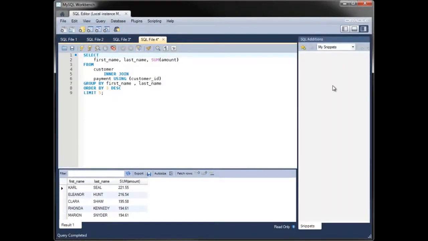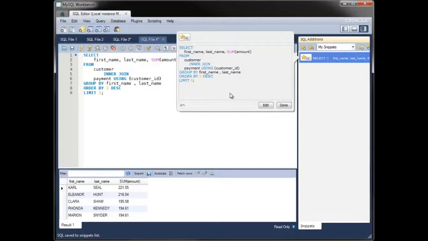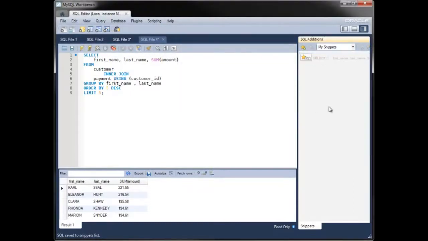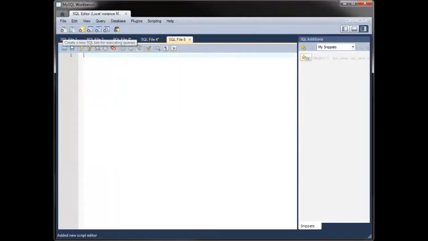On the right of the editor, you can view the SQL Additions pane. You can add snippets of code to this pane by clicking on the toolbar icon. You can view these snippets, edit them, and execute them at a later stage. As well as your own snippets, the SQL Additions pane contains many useful fragments of SQL syntax.